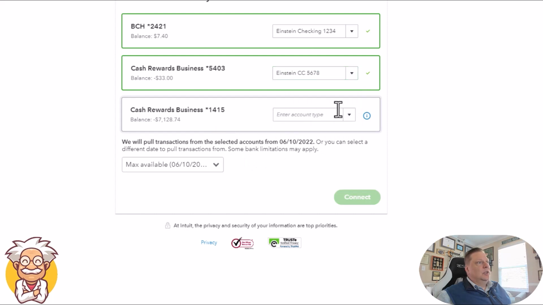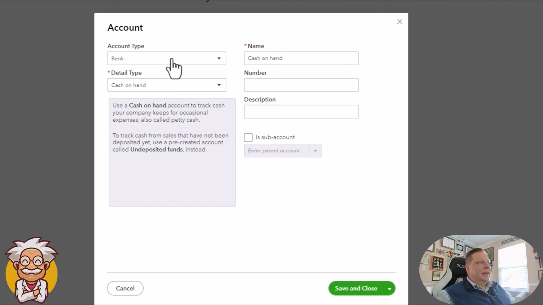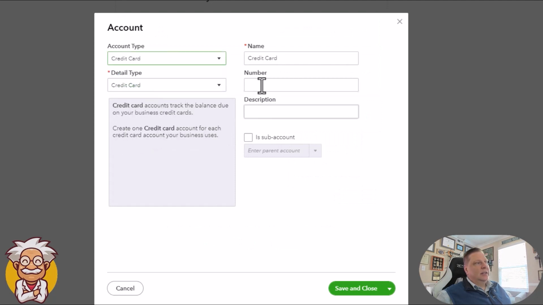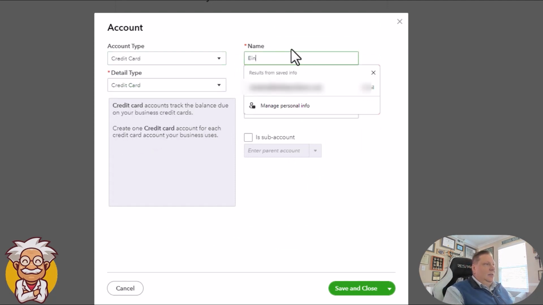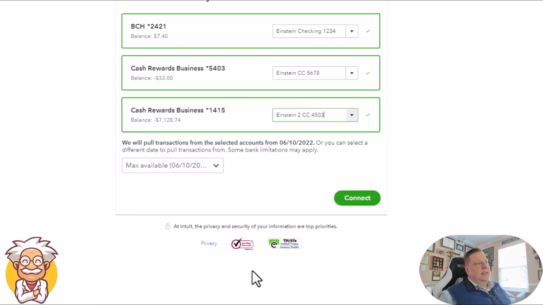and you would do another add account credit card. It's a credit card, and we would just say this is Einstein 2 CC and 4503. Number, description, whether or not it's a sub account or child account. We would just hit save and close. This next part is very important. We get one shot at it, so we want to make sure this is set up correctly.